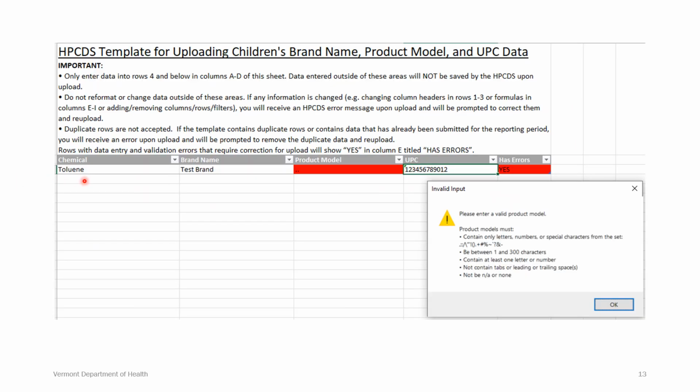Any row with a chemical in column A must have a brand name and product model entered. Data entry errors will cause the cell to turn red and a pop-up window to appear. The pop-up shows the data validation requirements for that data entry field. Make sure your data meets these requirements before reporting. Be sure to save the completed template to your files for your records and for future editing.